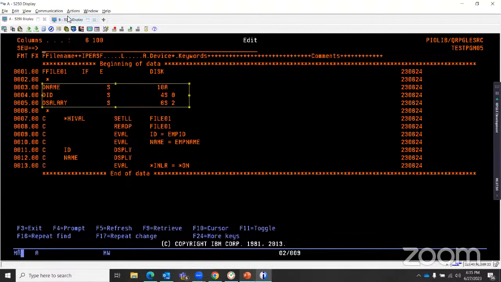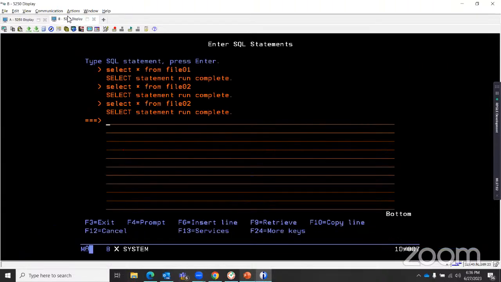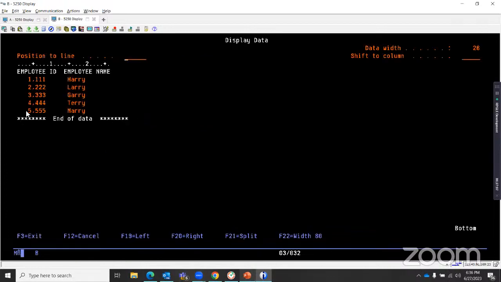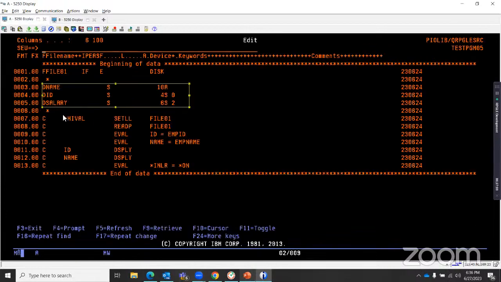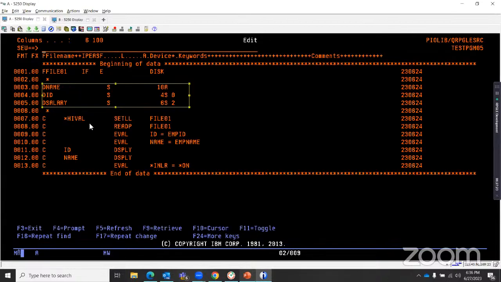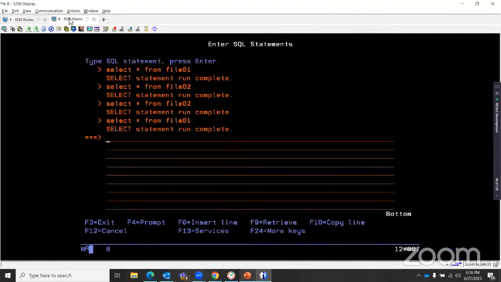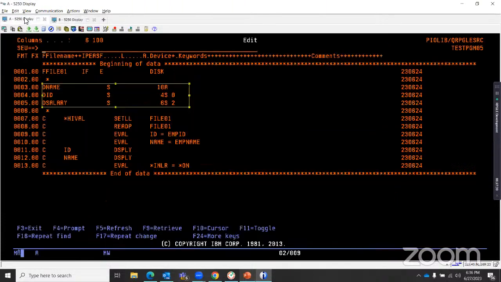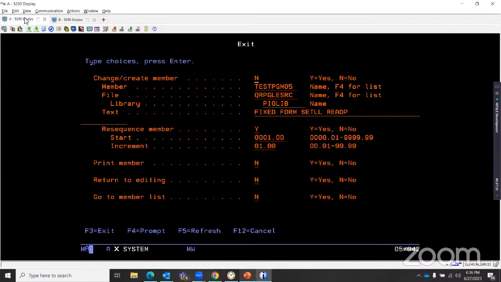So now this is file one. Let me show you the records. Right. So I have done a setll operation on the star high val as factor one. So star high val means this record, and I have done a setll on this record. So it will point just before this, and after that I have done an operation which is read P. That means read previous. So it will read the previous record. So let me debug this for you.